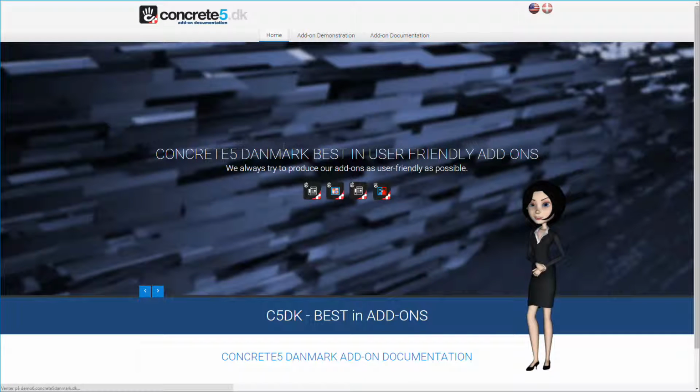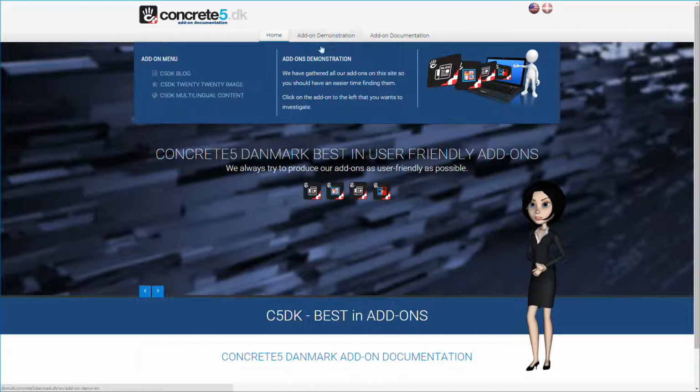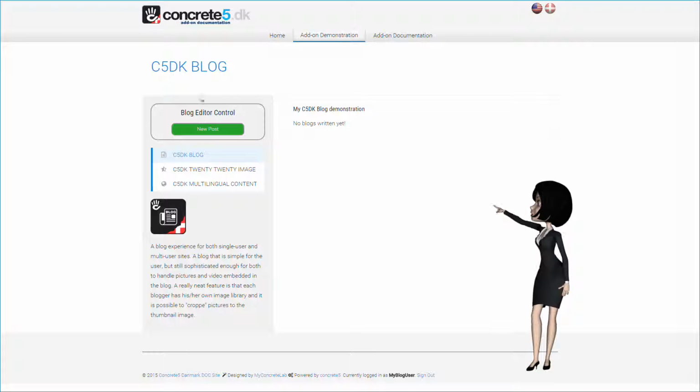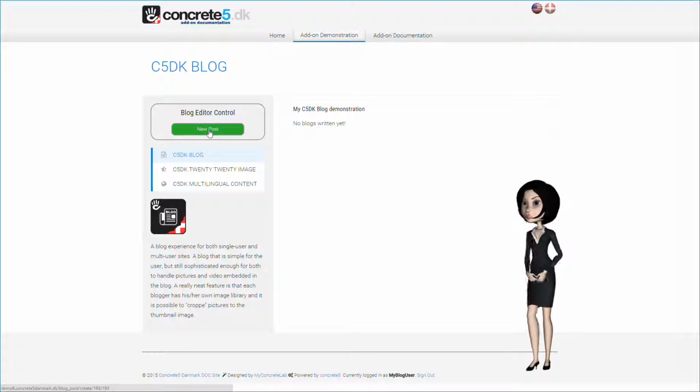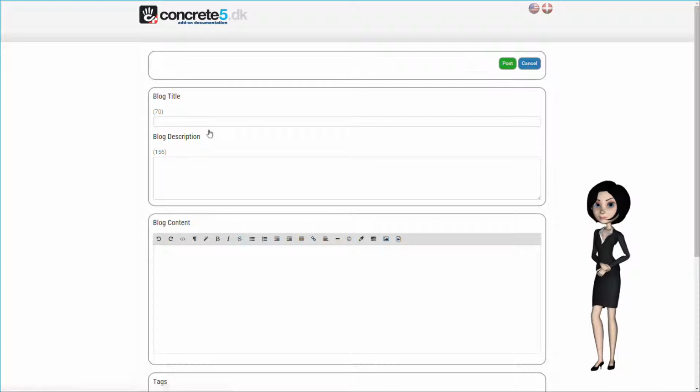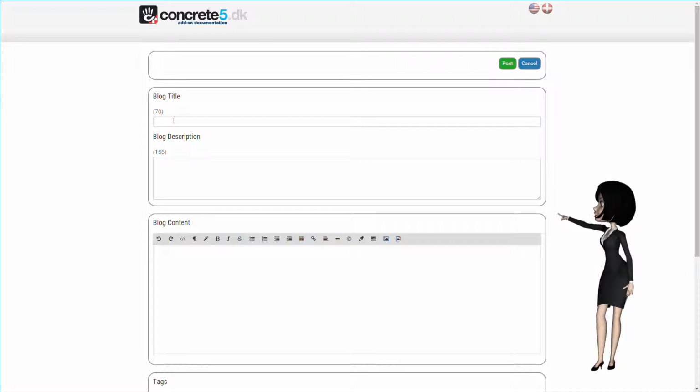And because this user is not an administrator, there is no Concrete5 editor bar. Let's jump to the blog root demonstration page. And as this user is allowed to blog, the blog button is now visible. So, let's click the button to start to blog. The blog editor page is fairly simple, and we start to give our blog a title.